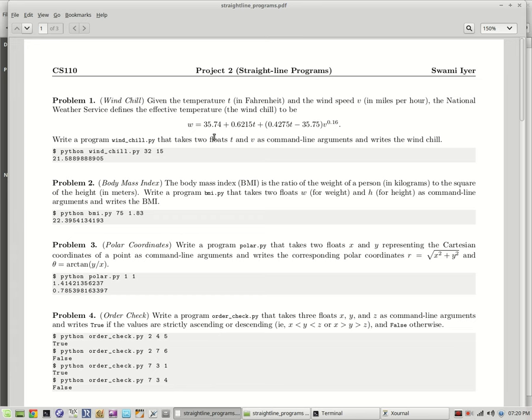So the first problem is called WhenShell. Here you're supposed to write a program called WhenShell.py that takes two command line arguments as floats. Let's call them T and V. Now these arguments are going to represent the temperature in Fahrenheit and the wind speed in miles per hour. What your program is supposed to do is compute and print the wind chill, and you do that simply by using this formula here. So this is the formula that calculates the wind chill given the temperature and the wind speed.